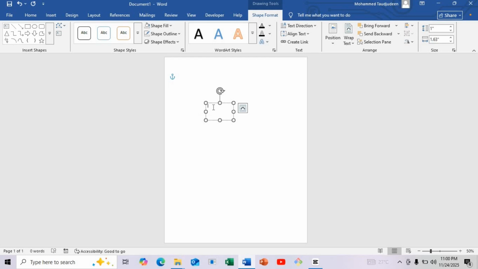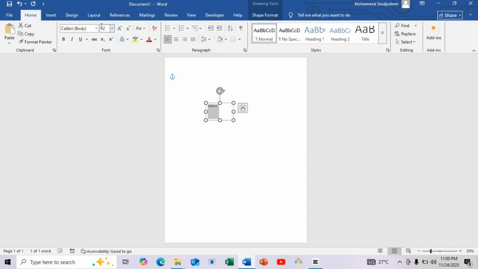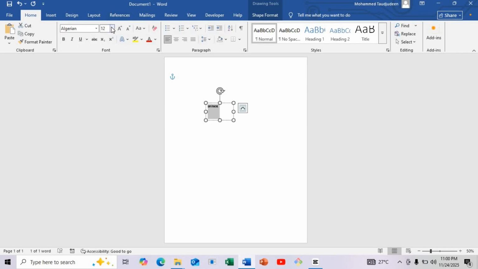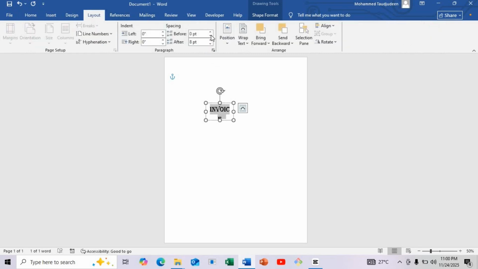So inside here you are going to type in invoice. Select the invoice by using Ctrl A and go to the home tab. From here I would like to change the font of it to Algerian, and also the size I'll go with 28. Simply align it to the center. Again, go up to the insert tab, the layout there. The after 8, just change it to 0.